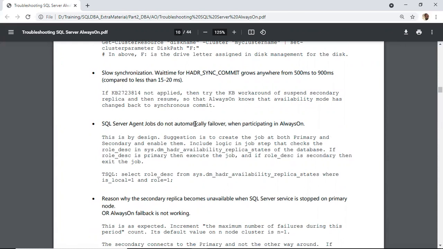Why? Because jobs do not automatically fail over, correct? Because two copies of databases are there. This is by design. Suggestion is to create the job at both primary and secondary. The backup job I created first in secondary, then I generated the script of the job, and the same script I ran in primary also, so that tomorrow if secondary is down, the same backup will work in primary.